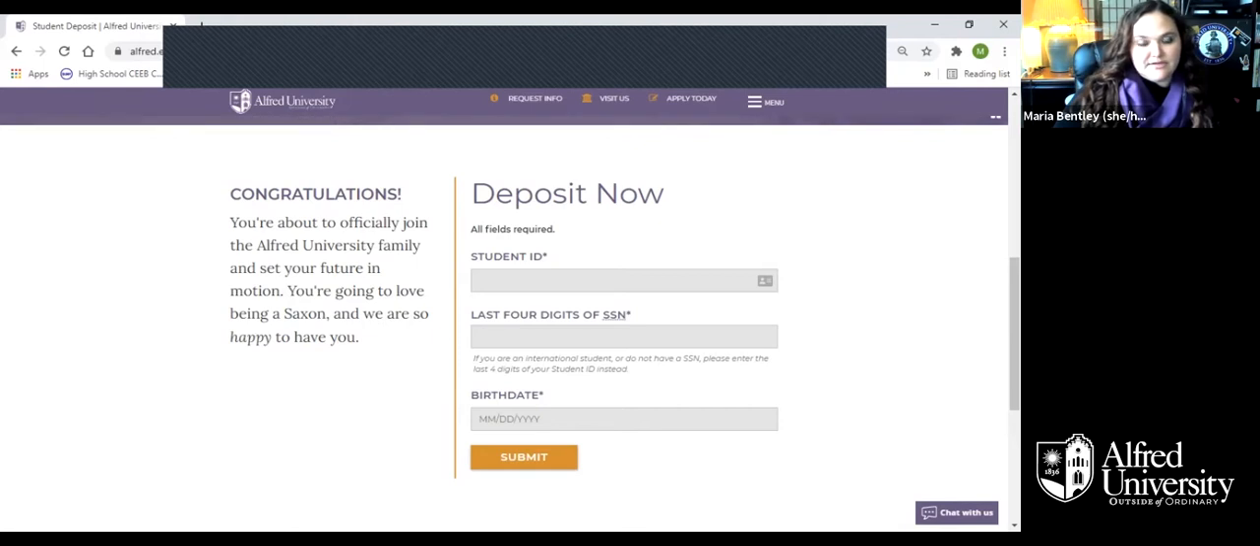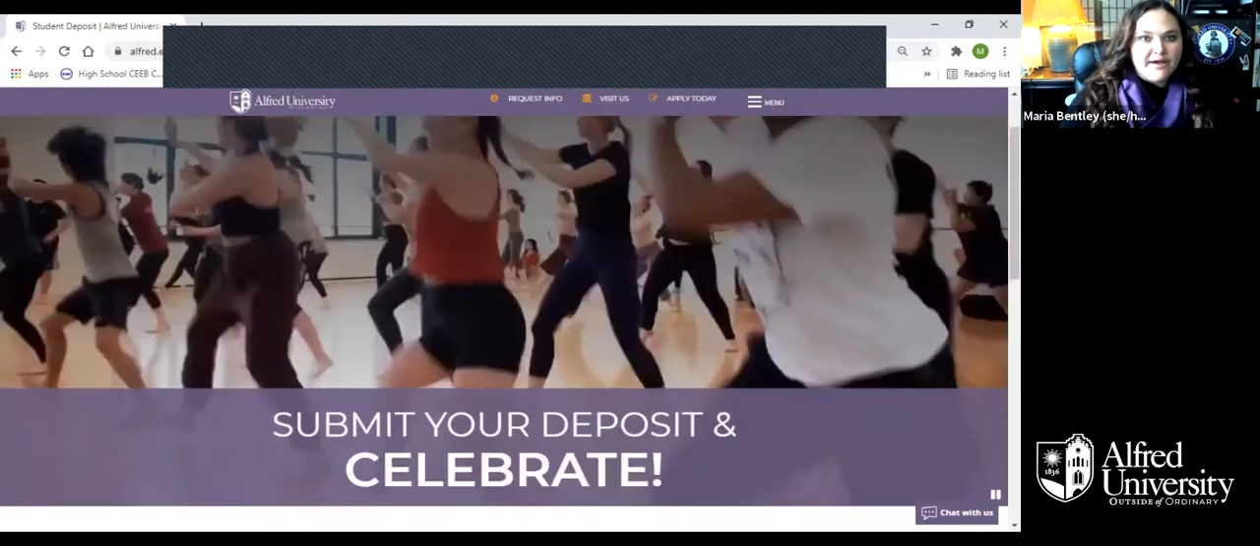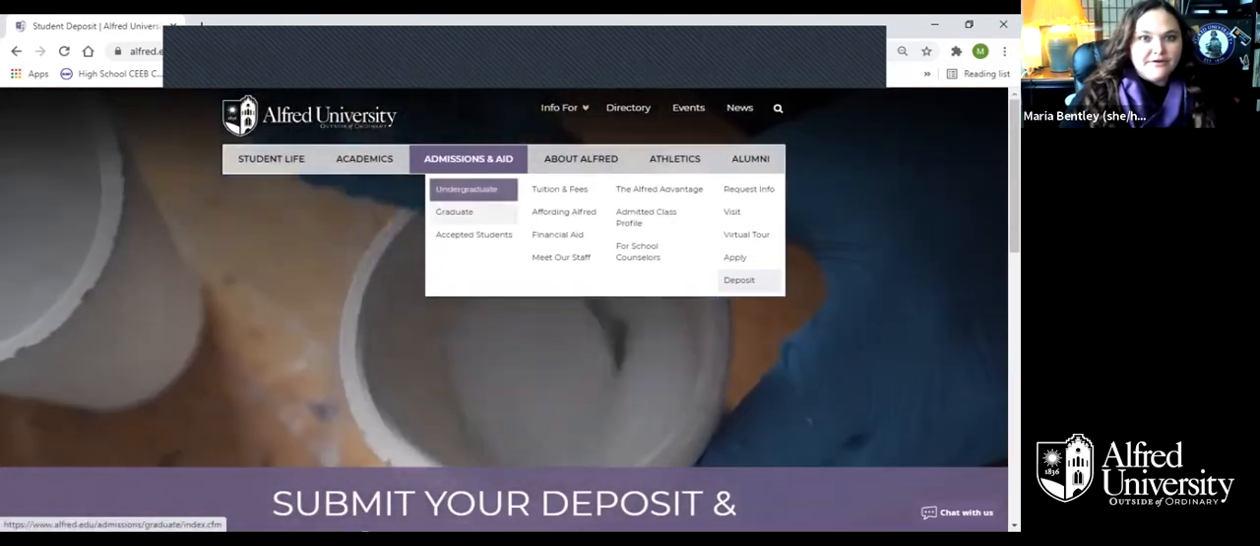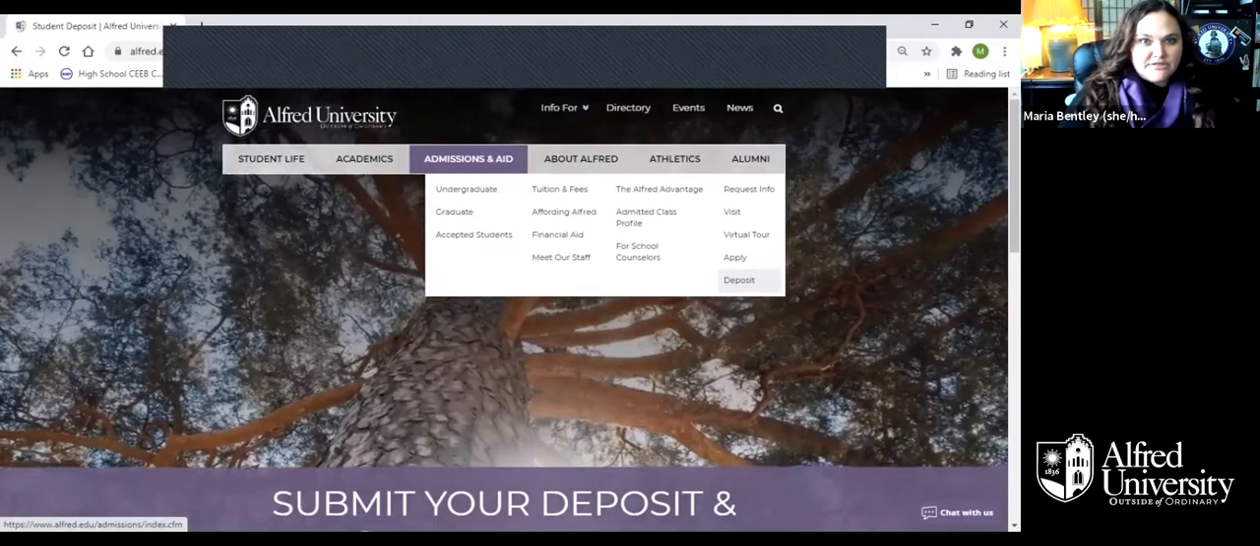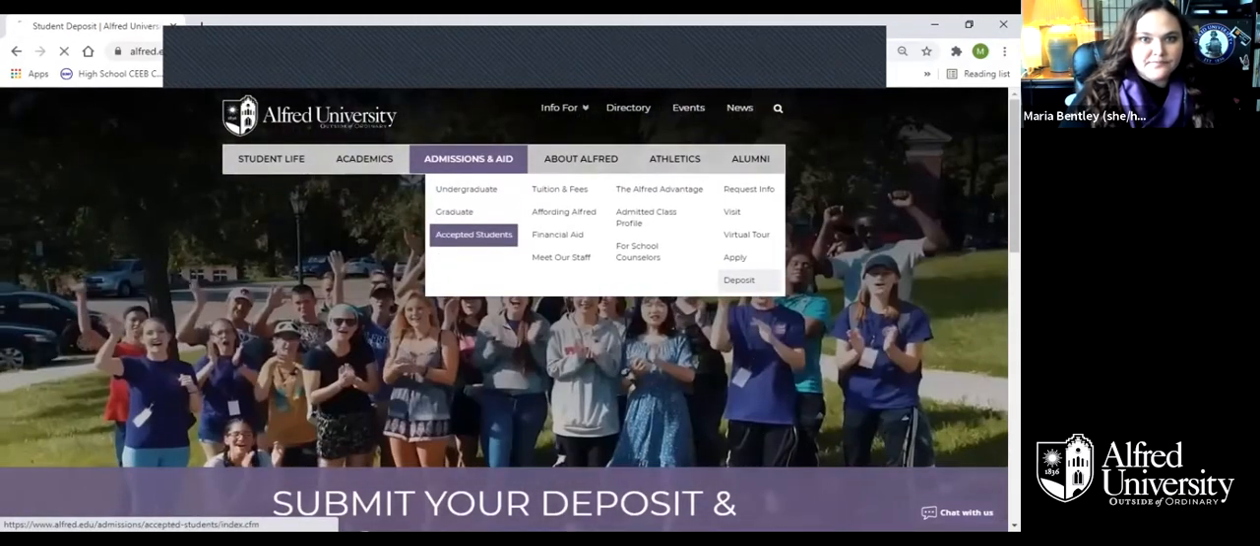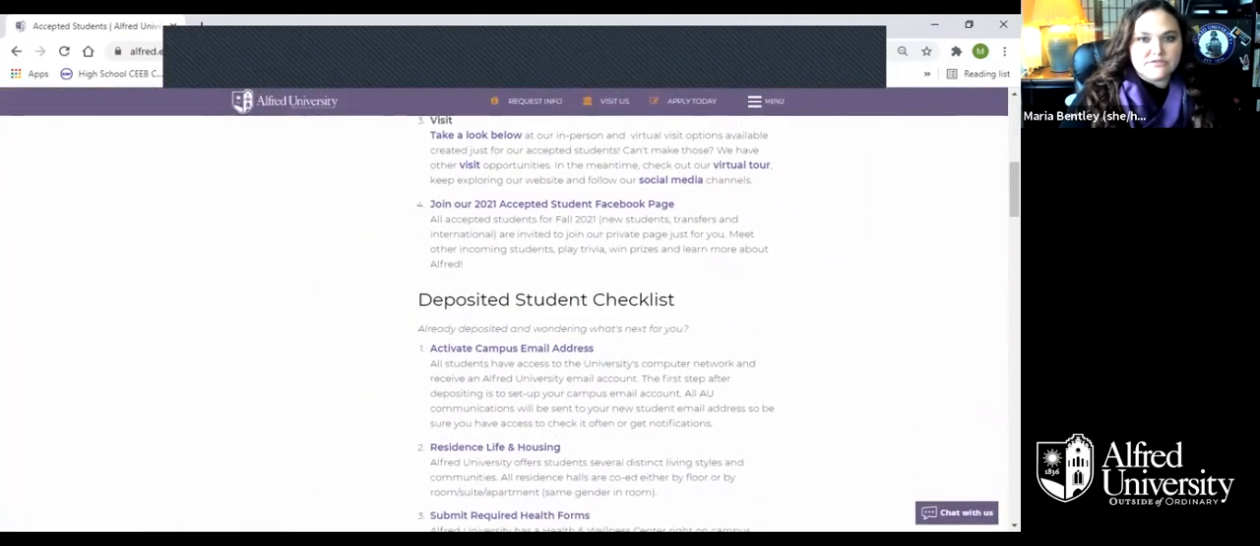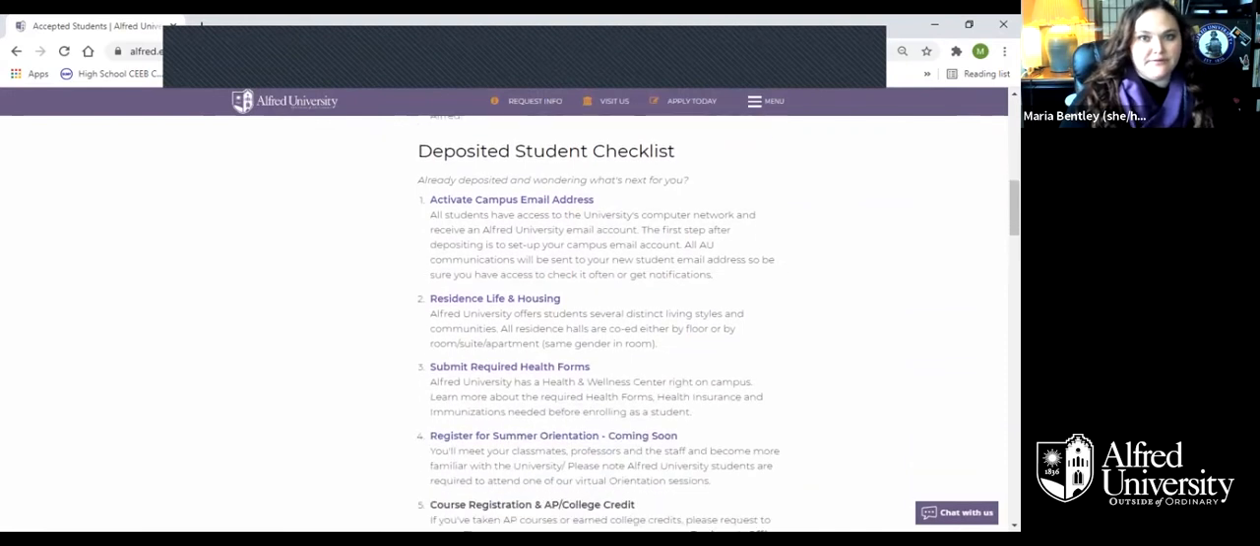You should have received your acceptance letter via the mail in a wonderful water bottle that we sent you. If you don't know your student ID, you can also find it on your student portal. Also, you will put in the last 4 digits of your social security number and your birth date. Make sure that you are putting your birthday in month, day, year order. It's very important that you follow that order. Once you've submitted your deposit, you can go back up to this bar here. And you're going to go from the admissions and aid section down to accepted students. And you can check out the deposited student checklist by scrolling down here.